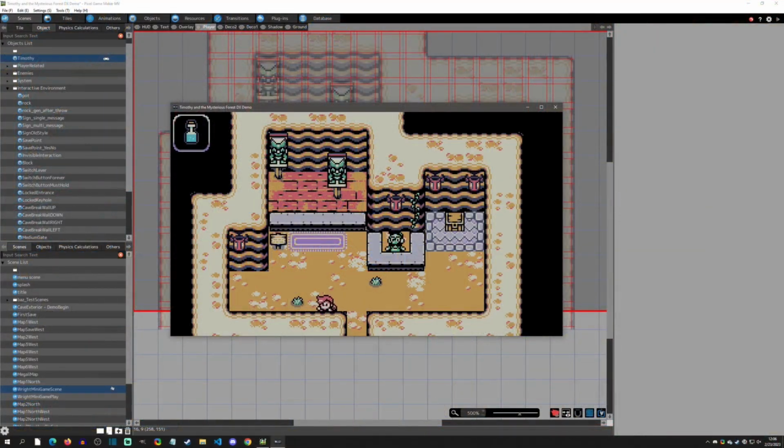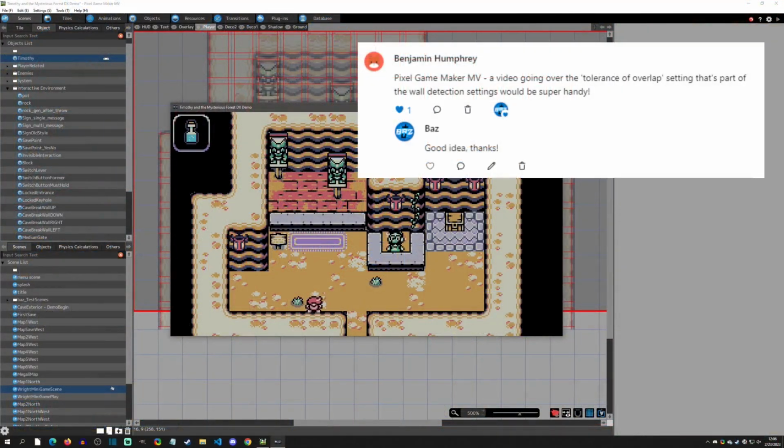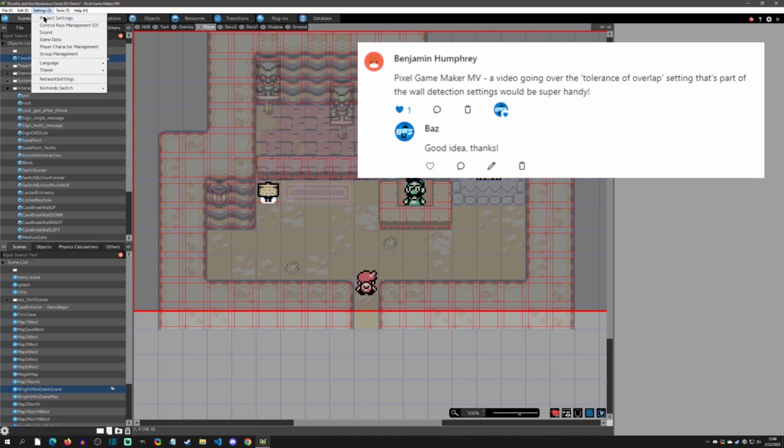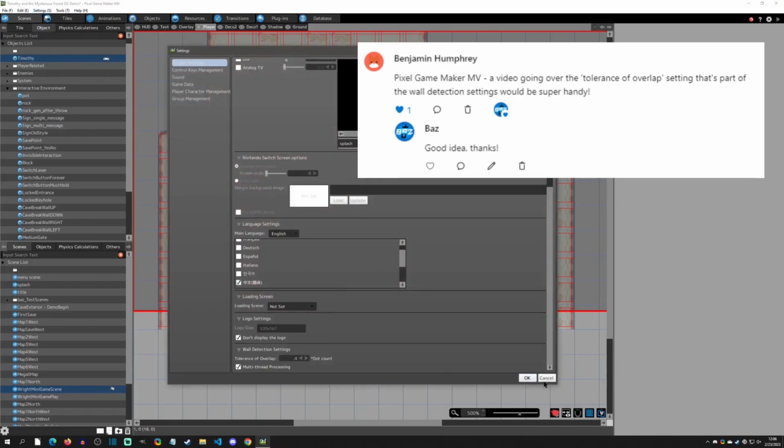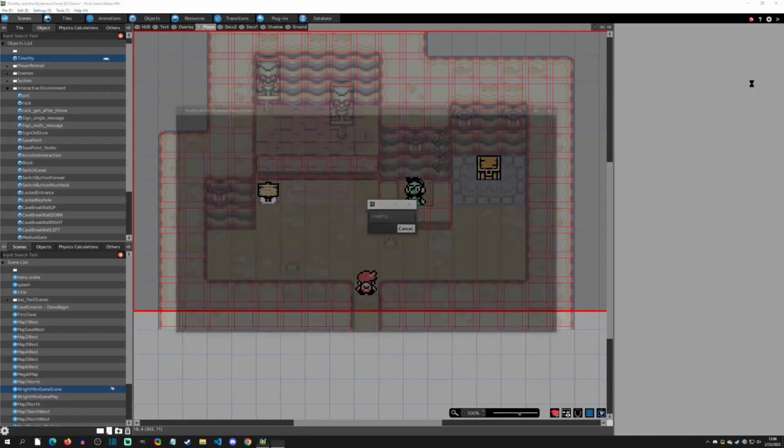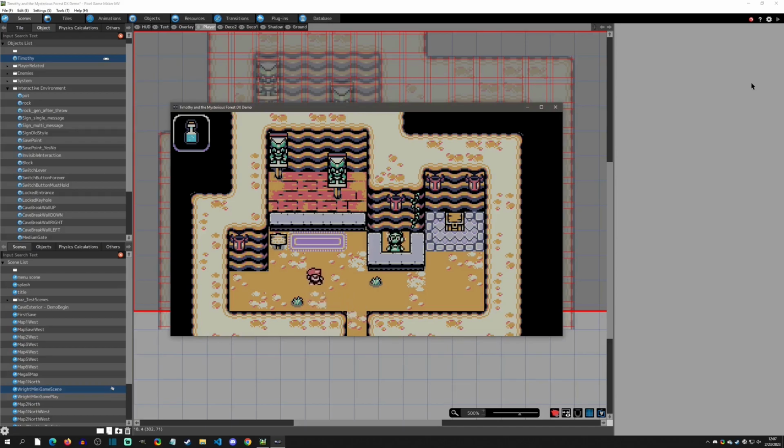Welcome back to Pixel Game Maker Tutorial. Today is a Patron request from Benjamin Humphrey, who wanted to know exactly what wall detection overlap tolerance meant. I'll also be showing how to highlight your tiles while you're editing them. And so with that said, let's get started.